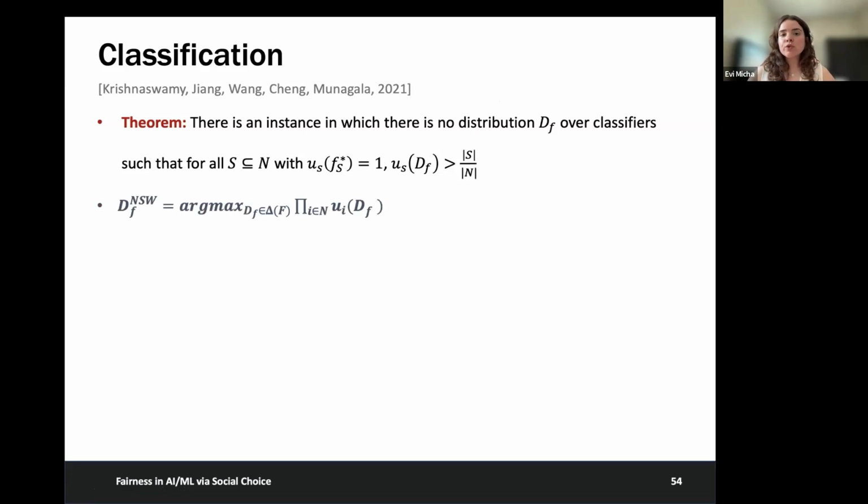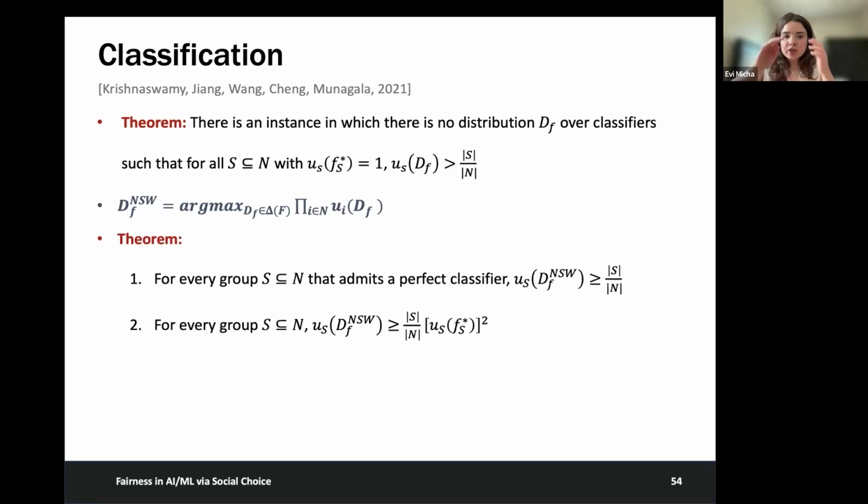And so they noticed that if we try to find a distribution that maximizes the Nash social welfare of the agents, which means that if we try to find a distribution that maximizes the product of the utilities of all the agents, then actually we can get this guarantee. So they saw that if we get the distribution that maximizes the Nash social welfare, then for every group of individuals that admits a perfect classifier, we guarantee that their utility for the distribution that Nash social welfare returns is at least equal to the size of the group over the size of the whole population.